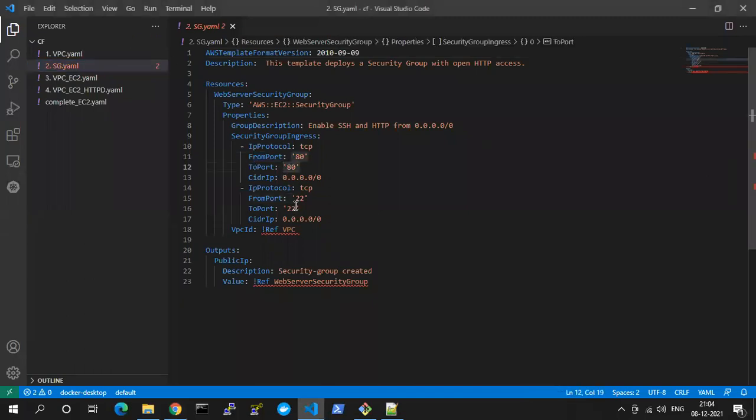So inbound is 80, and I'm also allowing 22. By default, outbound rules will be allowed. Here I'm opening two ports: one is 22, another one is 80.